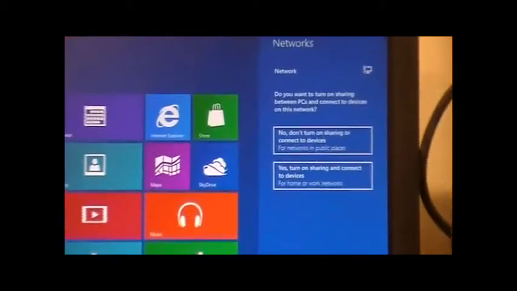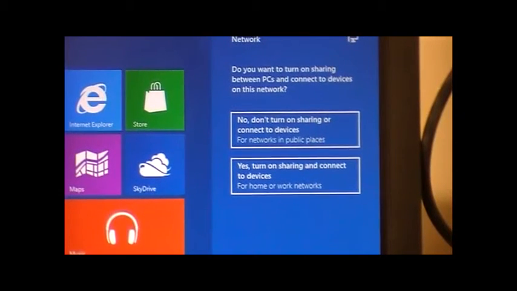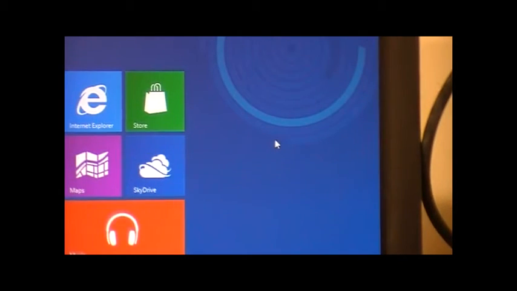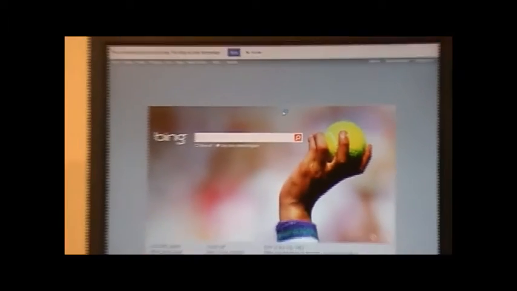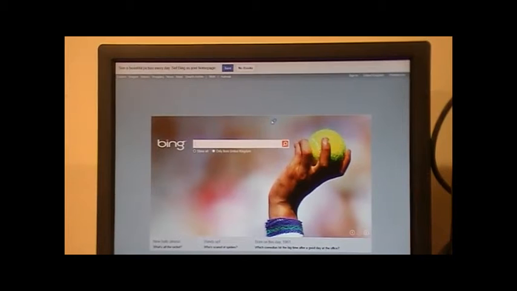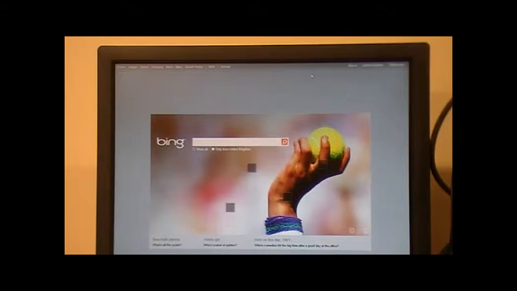Okay, so I've just plugged in the network cable and we've got this message now. It knows there's a cable there and it says, do you want to turn on sharing or connect to devices? So this is making it easier to allow people to share home networks and so on. So we're going to say no at the moment. And we're going to go to Internet Explorer. And there is the new home page. It takes up the whole of the screen.